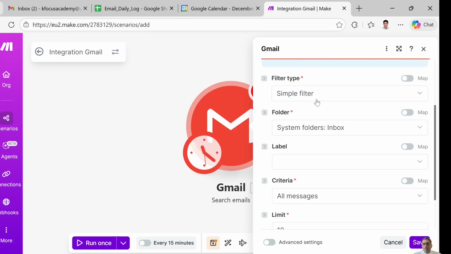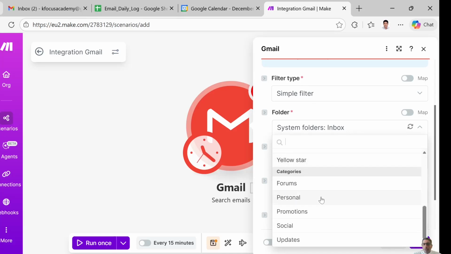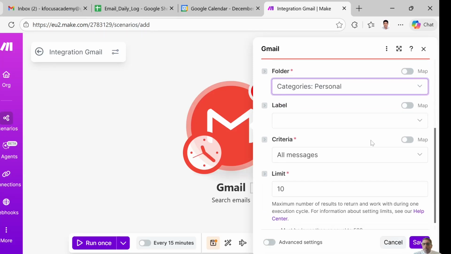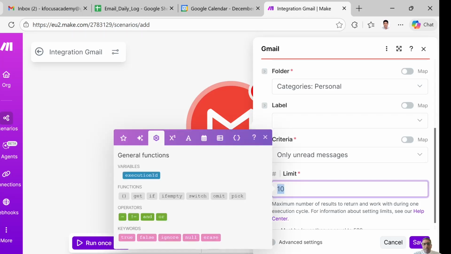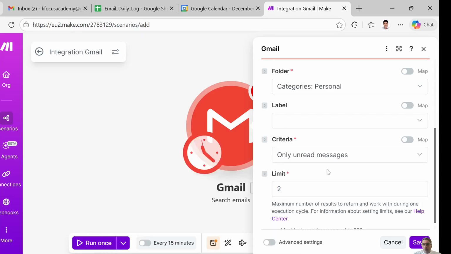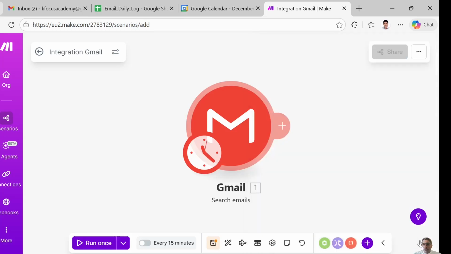So here in the filters, I'm leaving it as simple filter, and folders. I wanted the AI agent to only look into the personal email inbox. So I'm selecting personal. Label, I don't require it at this stage. And criteria, I only wanted the unread messages to be looked into. So I'm specifically saying only look into the unread messages. I'm keeping the limit of these emails to only two, so as not to consume so many credits. Just click on save button.